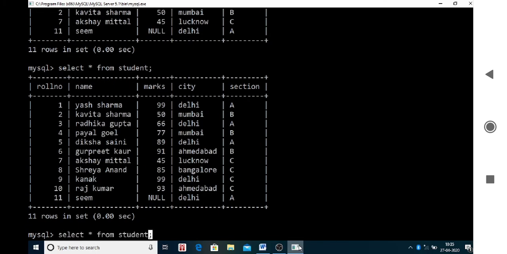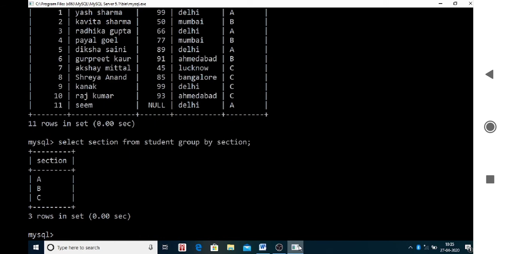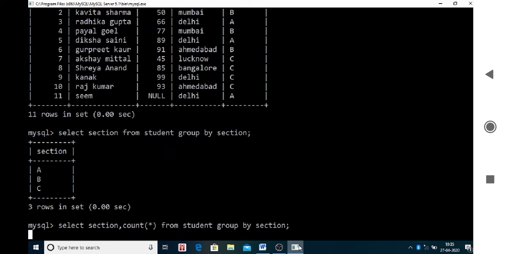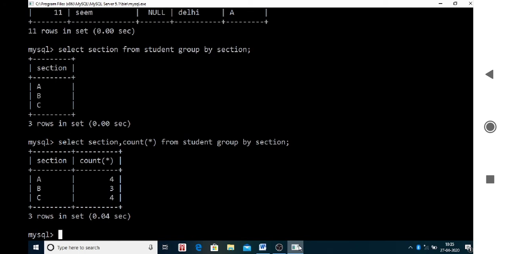So here I will now use the group by clause. Group by section. Now here I will say section. You can see section. Now if I want to count how many students are there, I can say count star. You can see. So this way you can go.